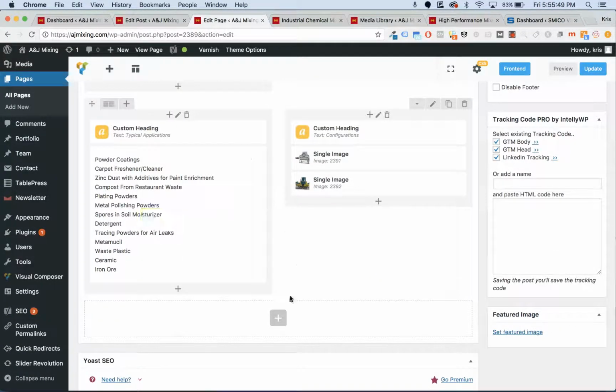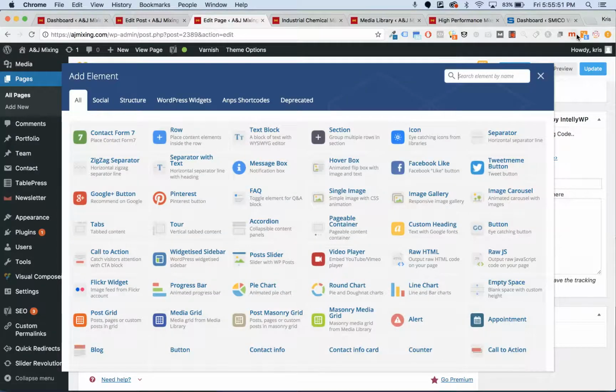So I guess just quickly, I'll run through some of the elements that you can use. I mean, I could make a whole hour to 2-hour video on Visual Composer, but I'm not going to do that. This is just a high-level overview. If you have any specific questions, just ask me and I'll help you out as best I can.